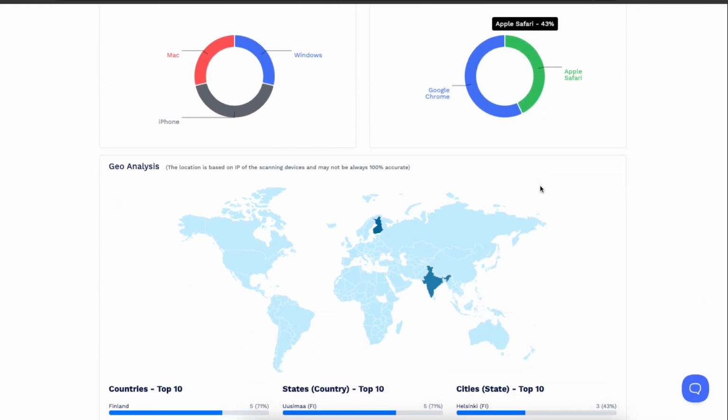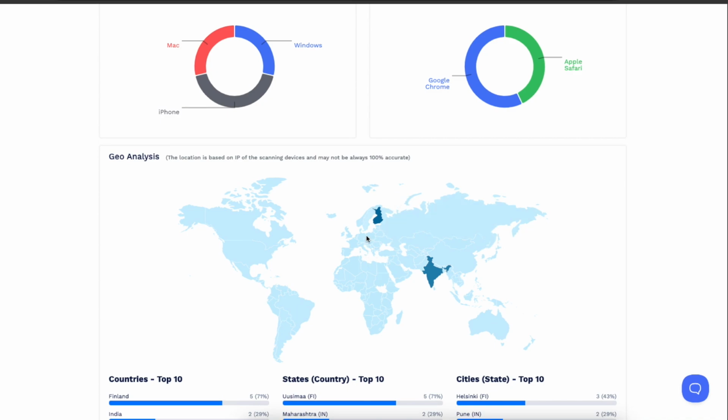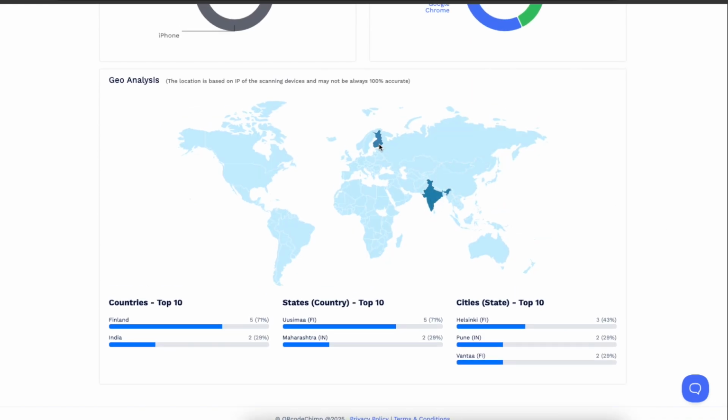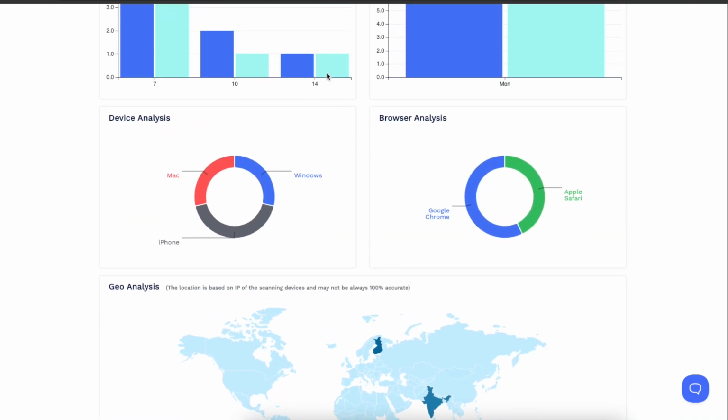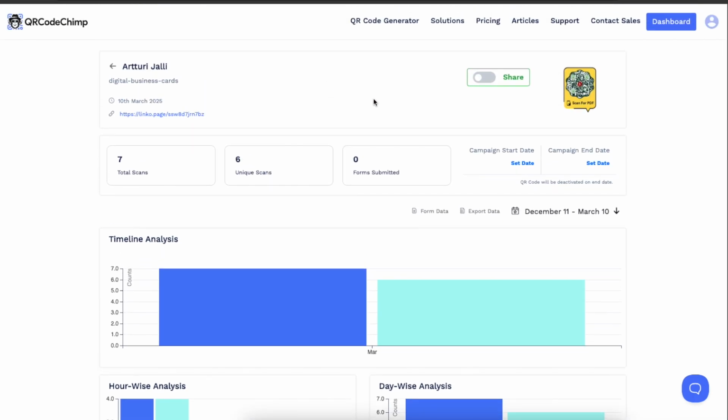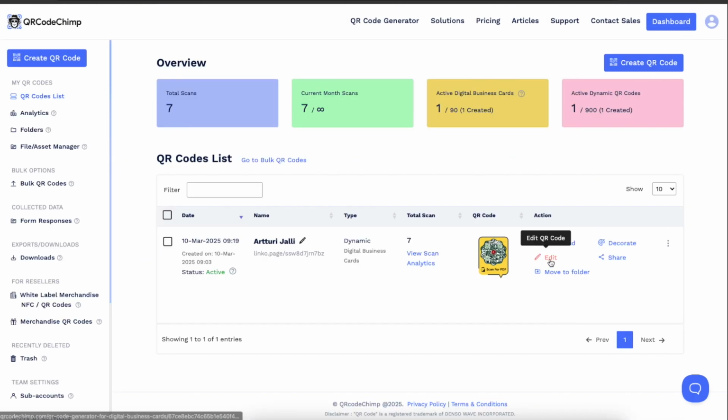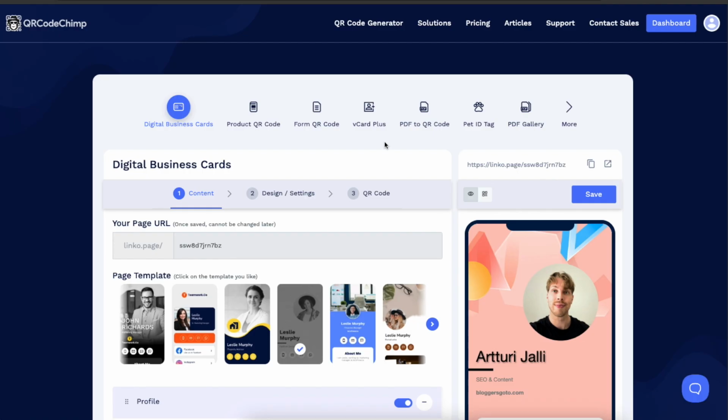And then I can also tell from where these scans have occurred. So I've had people from Finland and from India visit my card. So this is pretty handy. You get to see how many people have watched your card and how many people have saved it and whatnot. And if you go back to the dashboard, you can also edit your card, you can download it, you can decorate it, also you can share it. So that's how you create a digital business card with a QR code for yourself that you can also track how it's performing, and with which you can also collect information from other people that want to contact with you.